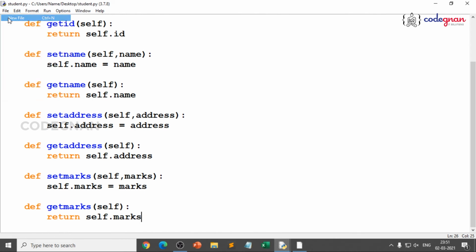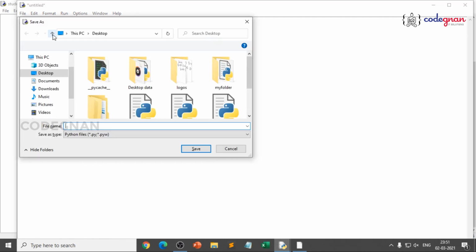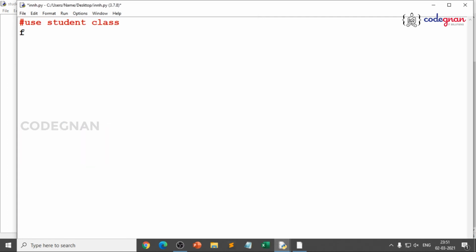Again, I will create a new file, and I just named it as I want to use the student class. I can name this file anything, so I just make it INNH. But how do I access it? From student, because now that has become a module. So from student, you import the student class. It's simple. Now, same as before, create an instance.